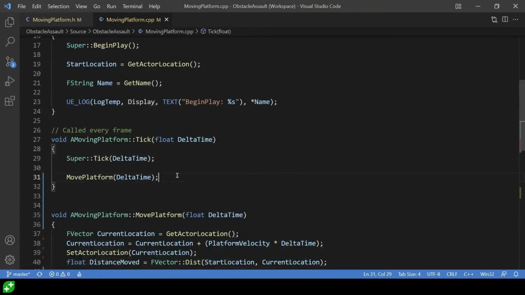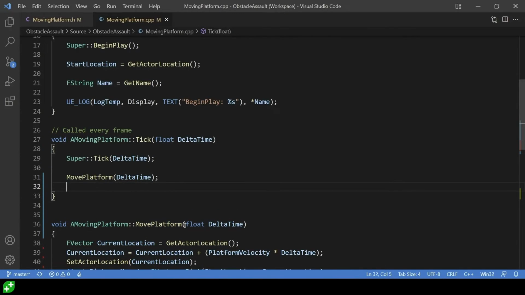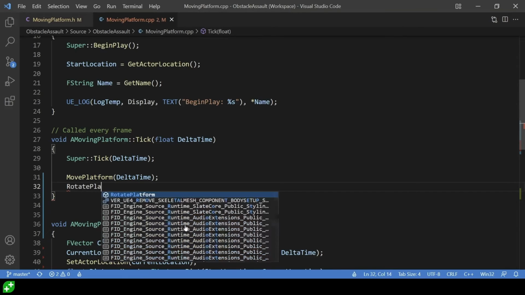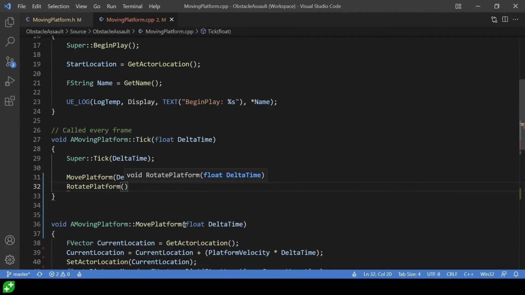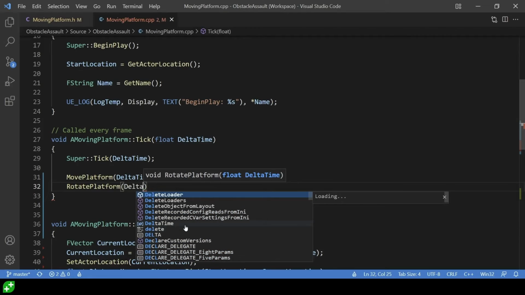So let's go up to the tick function. After move platform, I'm going to add a new line and call the rotate platform. And when I open up the parentheses, it gives me a hint that I need to pass in an argument for delta time. So again, we're just going to pass that same delta time variable from within here.